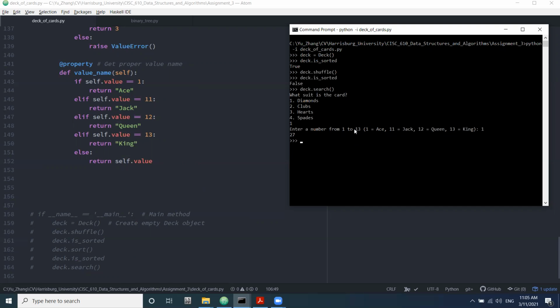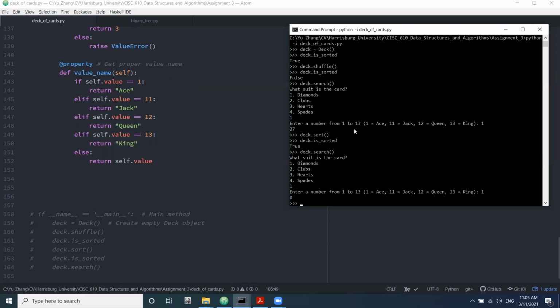Just to check if the sort method works, I sort the deck of cards, and I check if it is sorted. Yes, it tells me it is sorted. Just to double check, if I search for the ace of diamonds again, it's the zeroth card in this deck of cards. So right now it is indeed sorted.